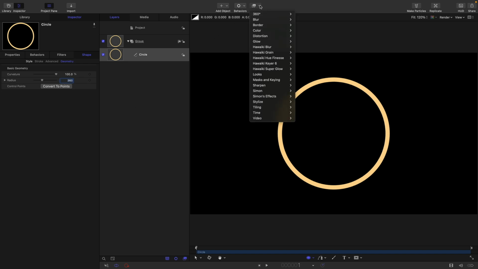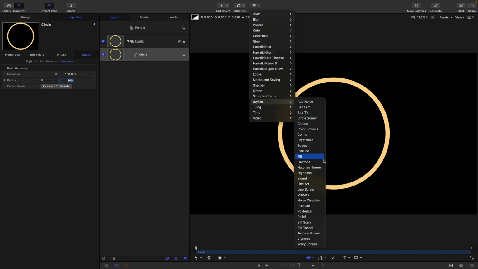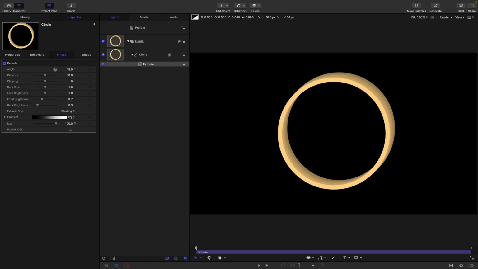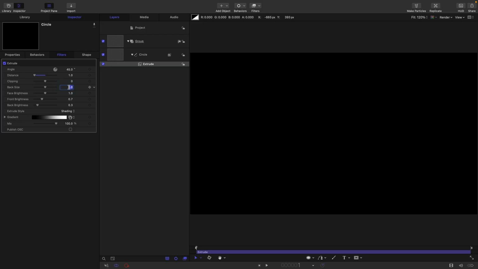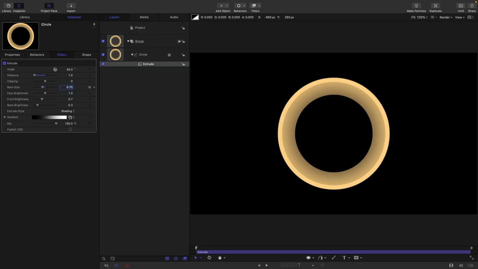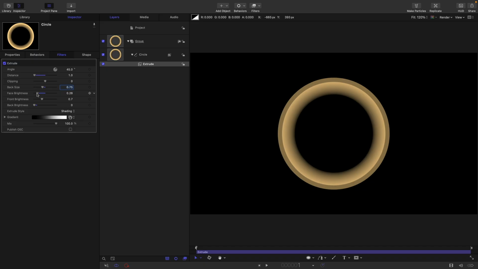Then we're going to come to filters, stylize and extrude. So we're going to set the distance to 1, but then we're going to set the back size to 0.75. We're also going to reduce that back brightness way down to 0, and I'm just going to reduce that face brightness as well, just to make it a little bit more interesting. So let's go for 0.3 on there.